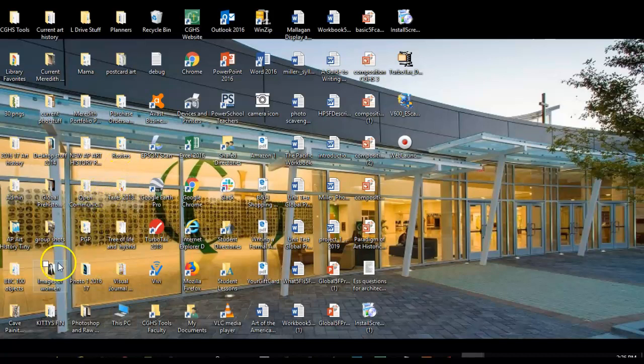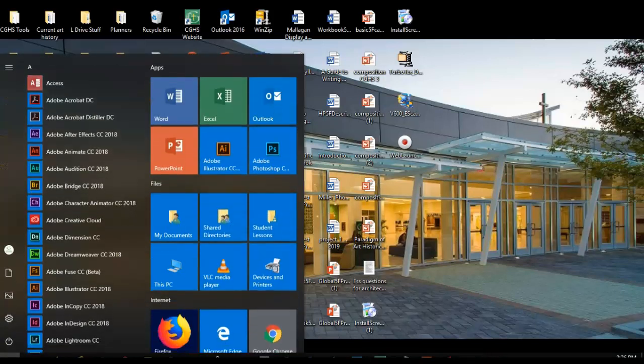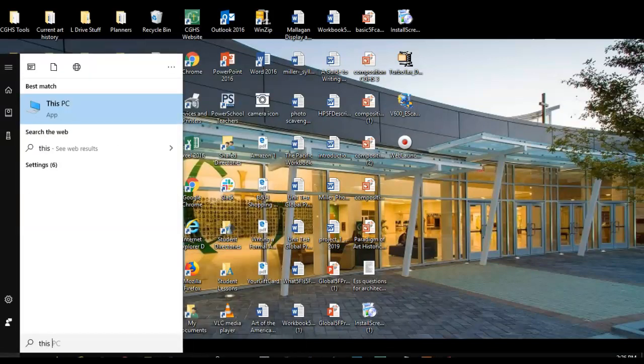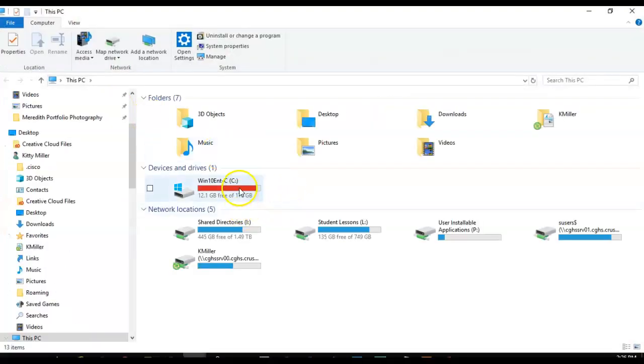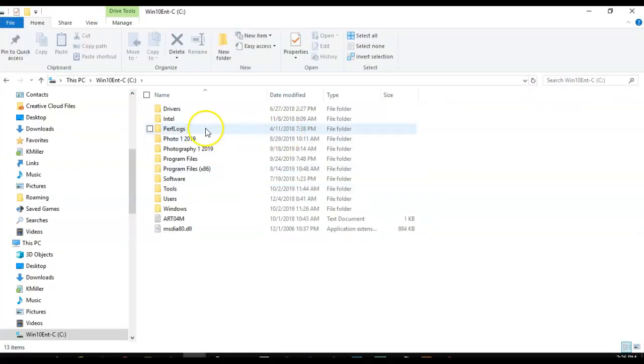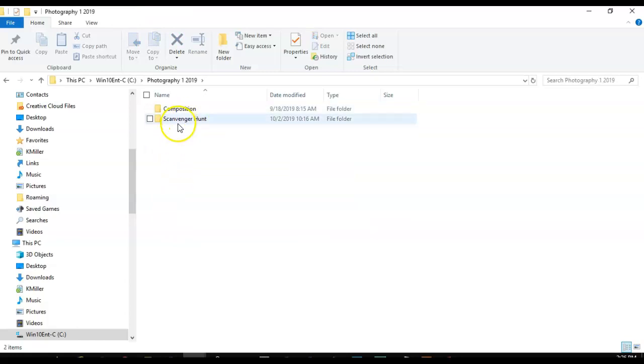So what you want to do is go to your project folder. So remember, we are saving your project folder in this PC app in the C drive. So navigate to that, go to your C drive, and then go to your Photo 1 folder. So you should be dividing your images or saving them in subfolders like composition. This was our very first project, the scavenger hunt.